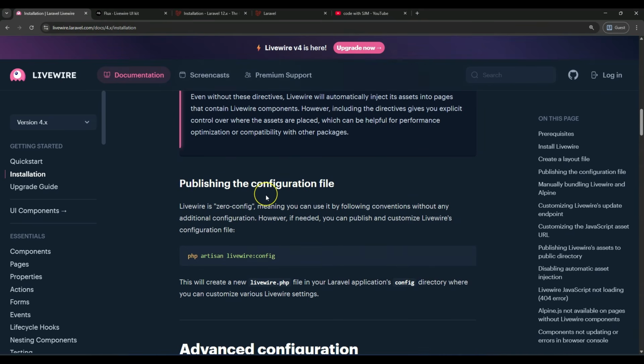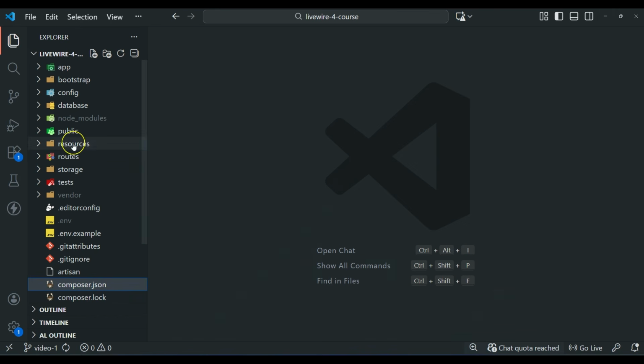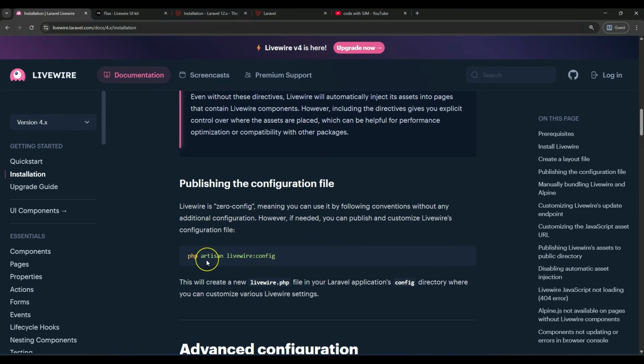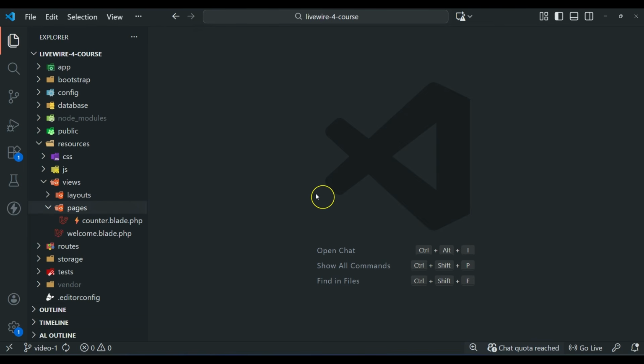And then here there is a way to publish the configuration file of your Livewire application, and this is important because, as I've said before, for example, if you don't want to see this electric bolt emoji here, you can disable it from the configuration file. You can only get the configuration file by running this command right here. So let's run that in our terminal.